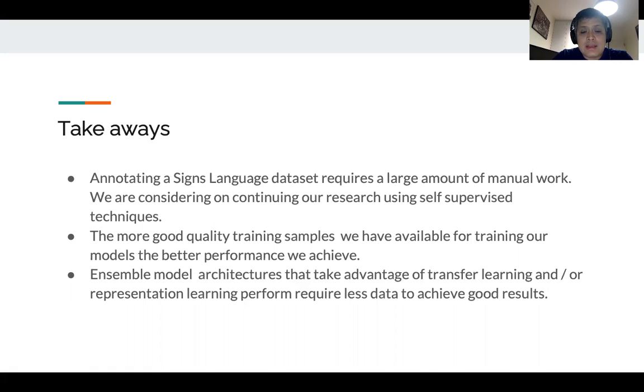And also the complexity of our models matters for the performance that we are achieving. So ensemble models and other more modern techniques like autoencoders or variational autoencoders will provide better results in our future research. Thank you very much.